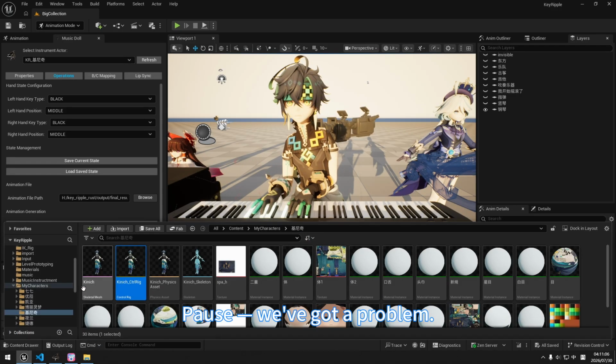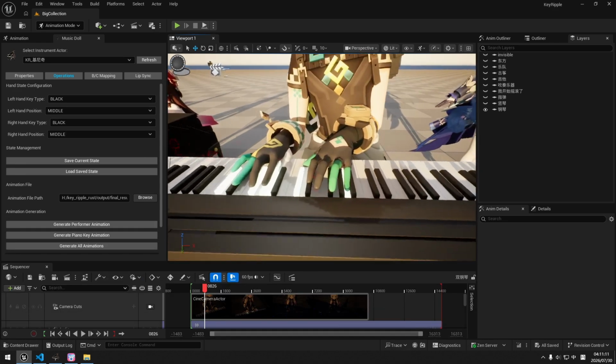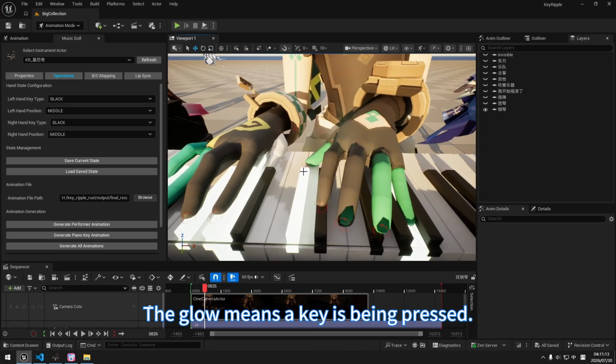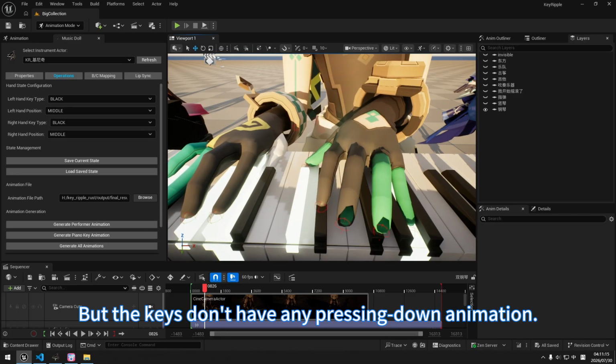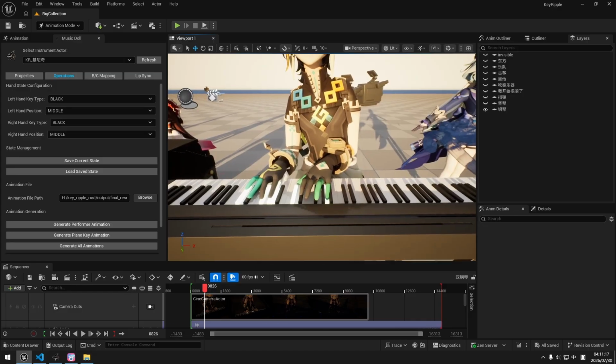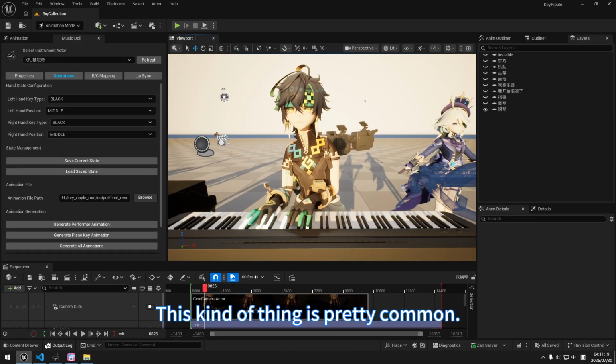Pause. We've got a problem. Look at the keyboard. The glow means the key is being pressed, but the keys don't have any pressing down animation. This kind of thing is pretty common.